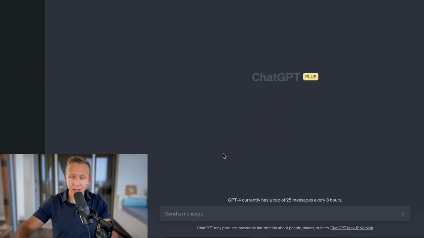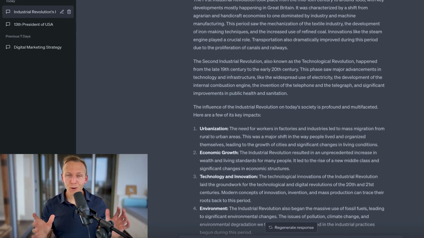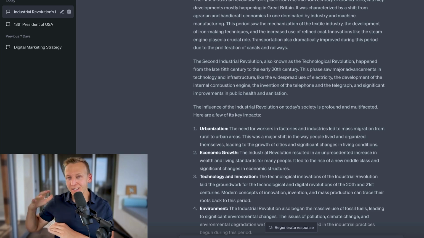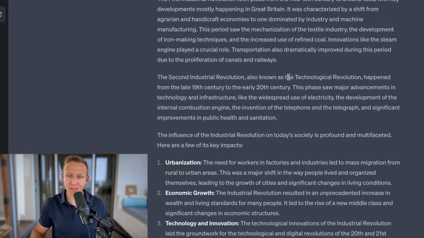Now I'm just going to write something a little bit more complicated. When did the Industrial Revolution happen and how has it influenced today's society? This is going to be interesting. And not only are we getting a factual, thorough answer, but we're also getting an answer where ChatGPT is taking its pattern knowledge and taking it slightly further. For example, the second industrial revolution, also known as the technological revolution, happened from the late 19th century to the early 20th century. This phase saw a major advancement in technology and infrastructure, and it's going to take it further.